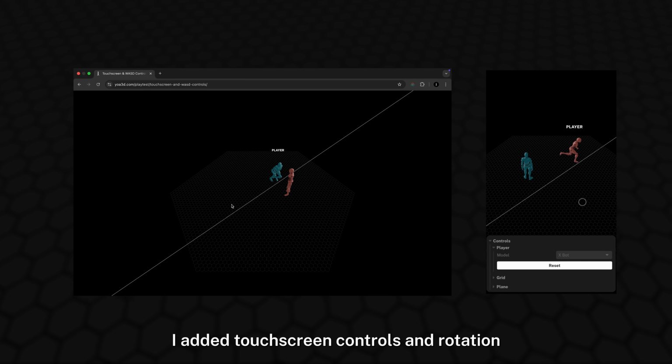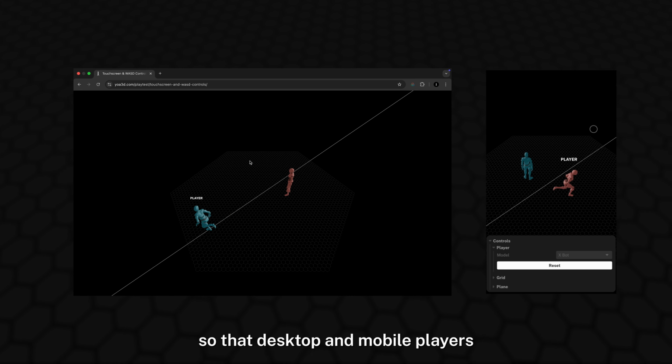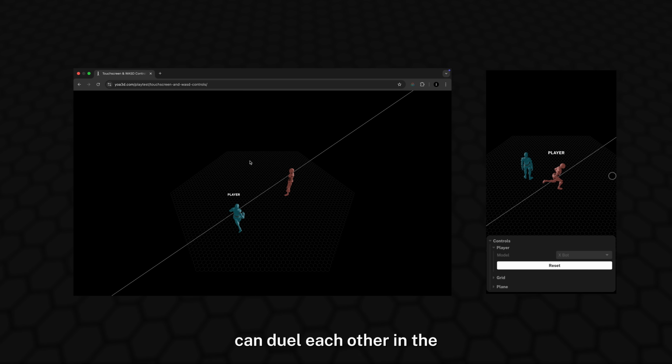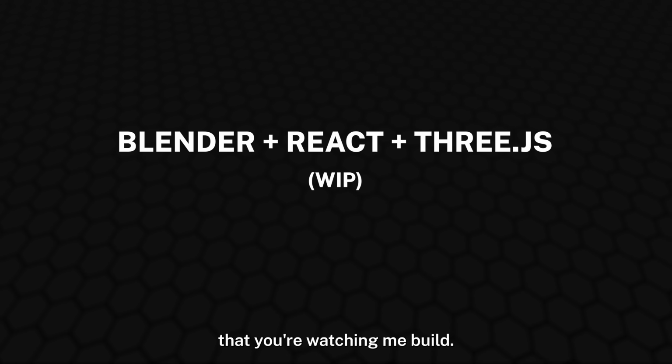I added touchscreen controls and rotation to my WASD character controller so that desktop and mobile players can duel each other in the top-down PvP sword-fighting action game that you're watching me build.